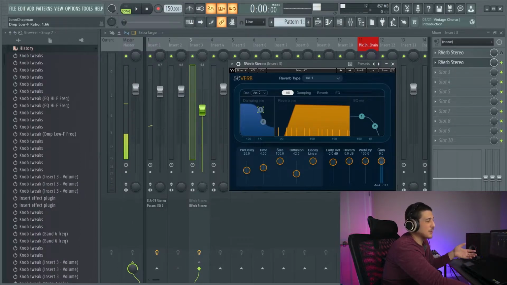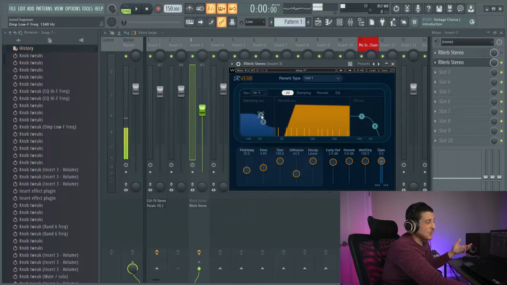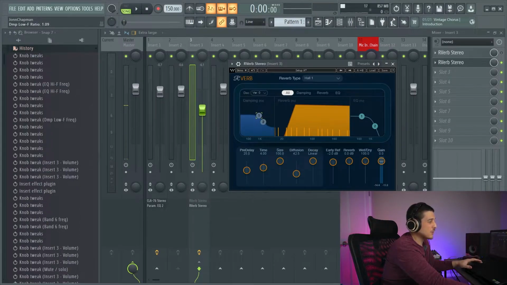And as you'll see when I brought it down, those reflections went away. They became absorbed more. Same with the high end.